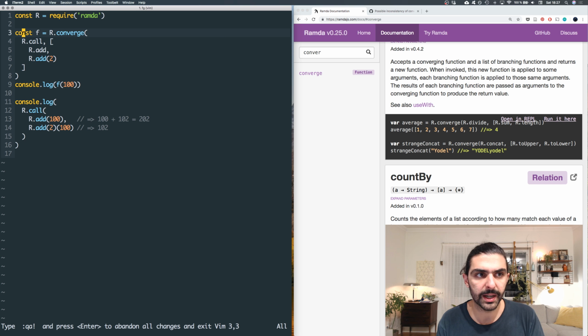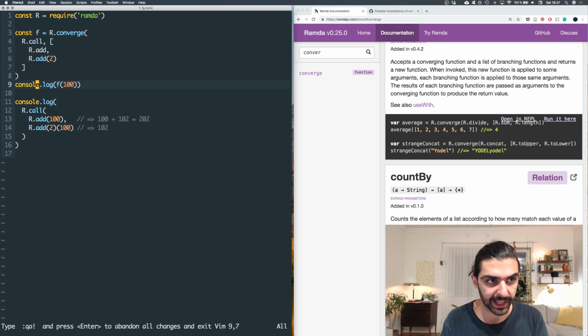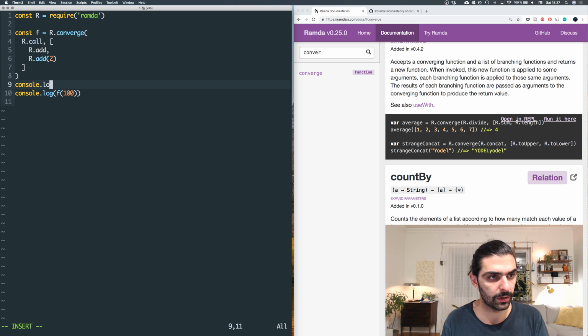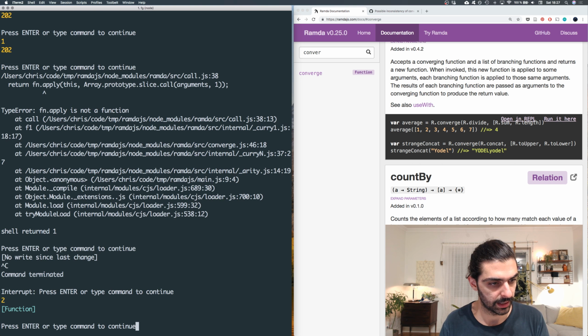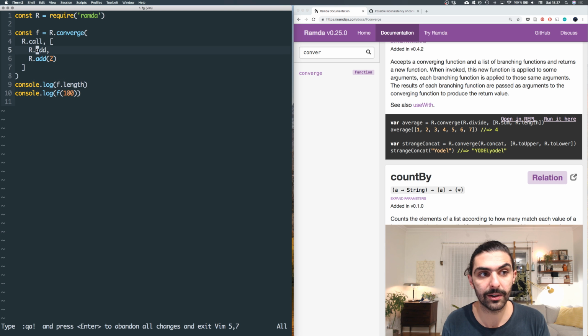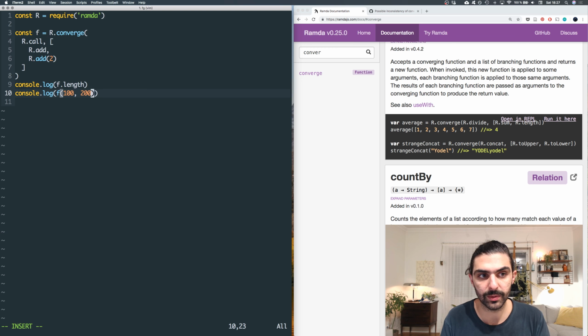So when we're constructing the function f, the arity of the function f will actually be 2. And we should actually be able to see this, right? Console log f.length, let's say. Yep, and the arity of that function is 2, because the arity of add here is 2. So of course it's expecting us to apply it not just with 100, but with something else here.